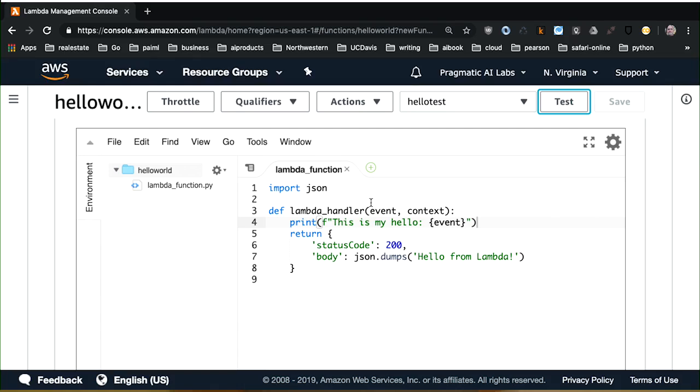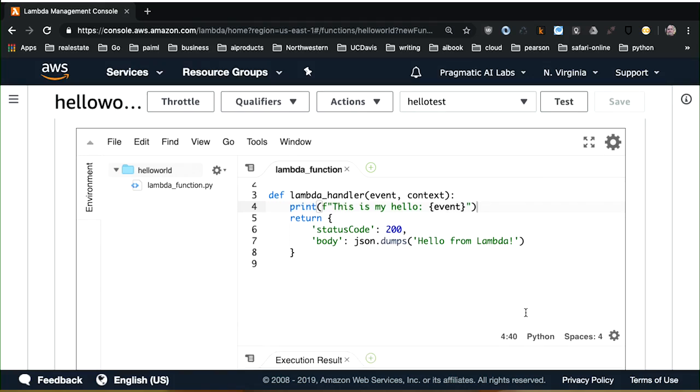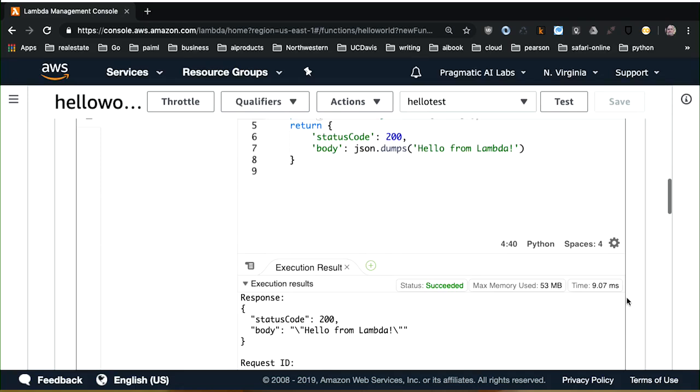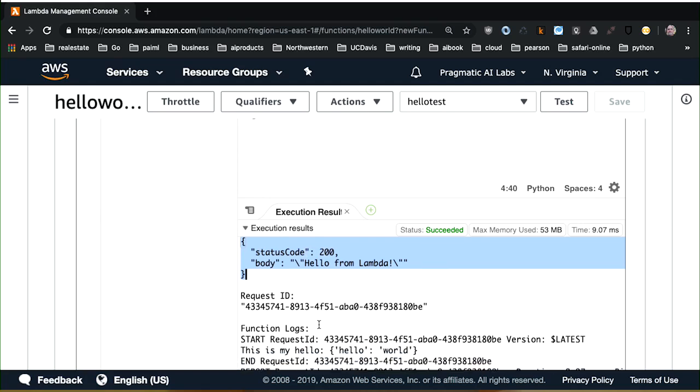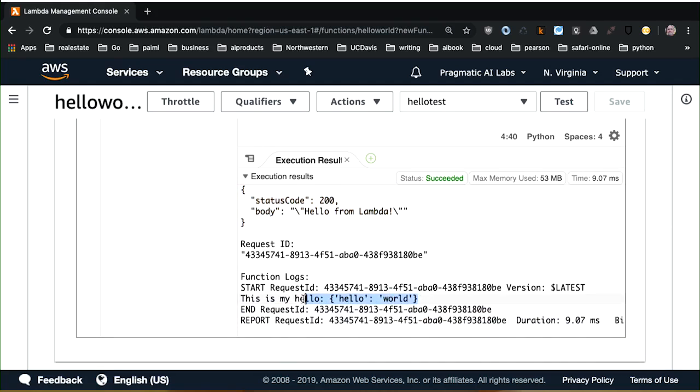So again, this is where the event is going to get put into my function, and then it's going to print out the statement. If I click on test, it then goes through and it calls my Lambda function, and I can look at the execution results. So you can see that the response that was returned back was what we expect. It's a status code of 200. And then in the logs, you can see that this is my print statement, and actually it was able to capture that event and actually print that out.